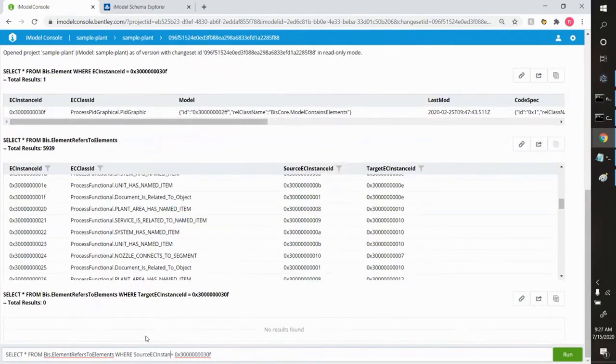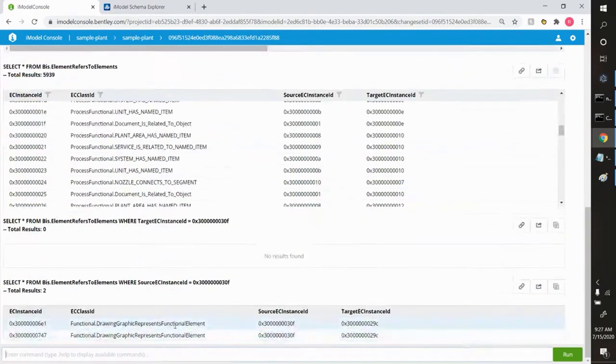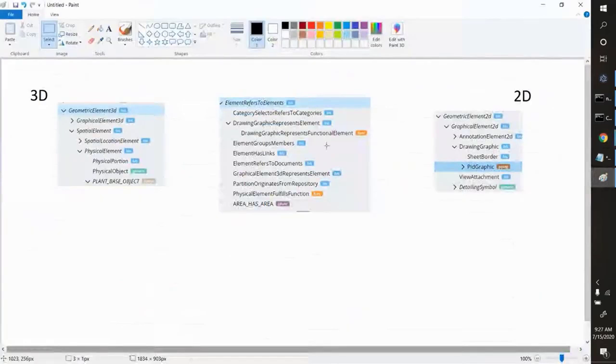Source EC instance ID is equal to that EC instance ID, and there is a relationship from this element to a target. And you can see over here, the name of the relationship is drawing graphic represents functional element. This is the source, and this is the target. So, just for reference, this is the one that we're looking at. Let me color this up. Drawing graphic represents functional element, and it's an element refers to element relationship, as we discussed. I can do a better line. There you go.